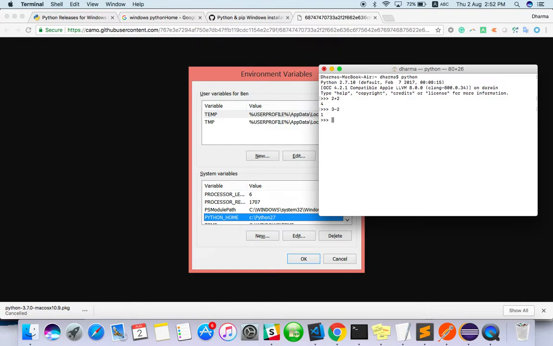It's a simple program. You can learn it from so many tutorials. Anyway, we are going to use it for Selenium purposes. So this is how you have to install and set up Python on Mac and Windows, both versions.